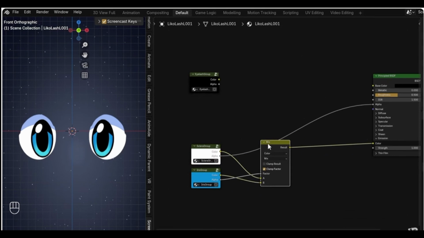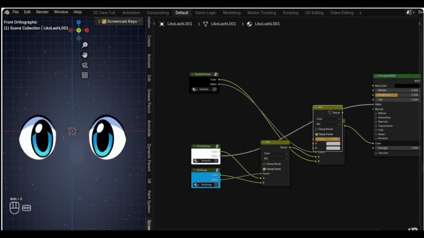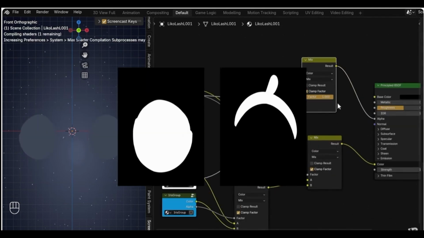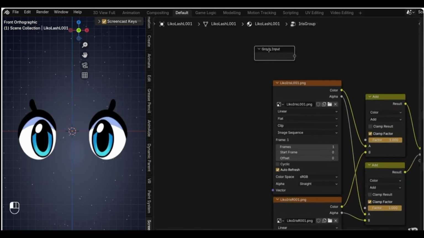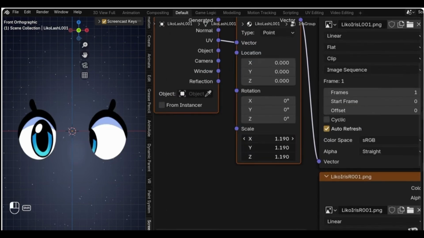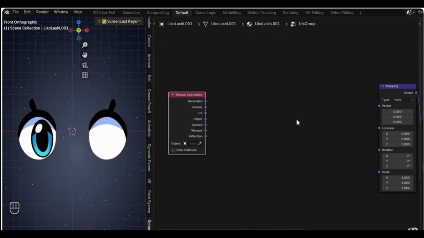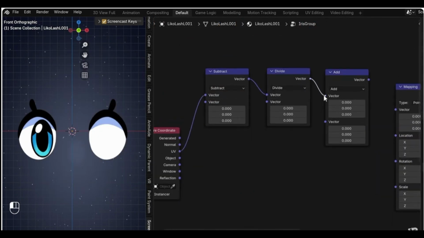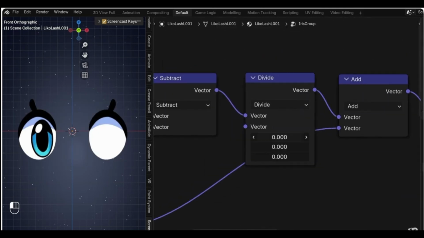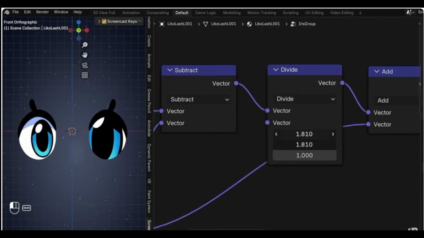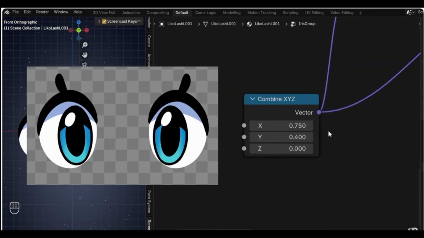Set up your material layers. Duplicate the material so you have separate stacks for sclera, iris, and eyelashes. Use mix color nodes to combine them. Mix the sclera with the iris first, then layer the eyelashes on top. Be sure to route each image's alpha into the mix factor so the transparency is respected and you don't get unwanted overlaps.